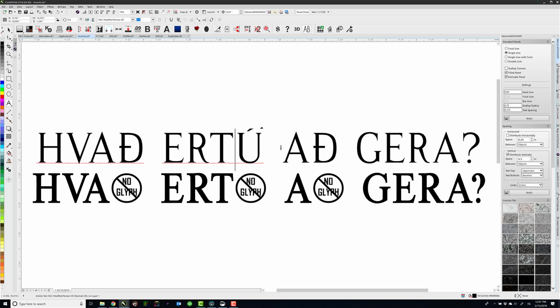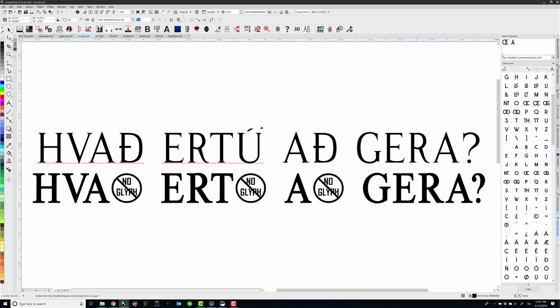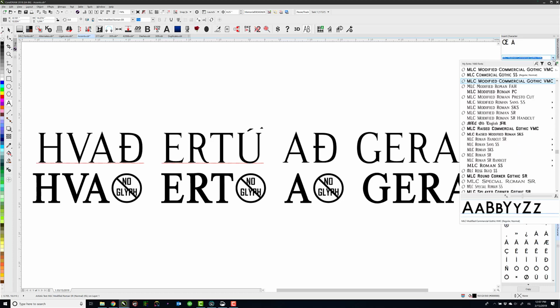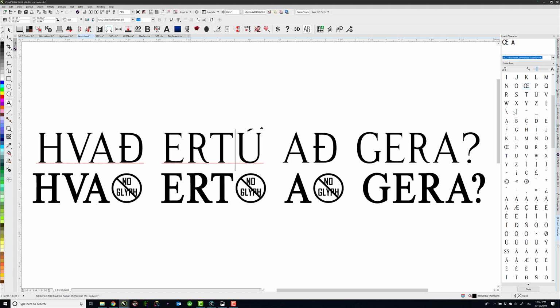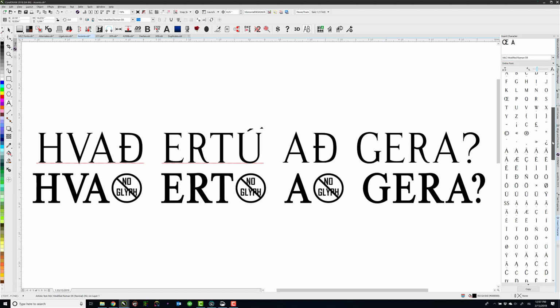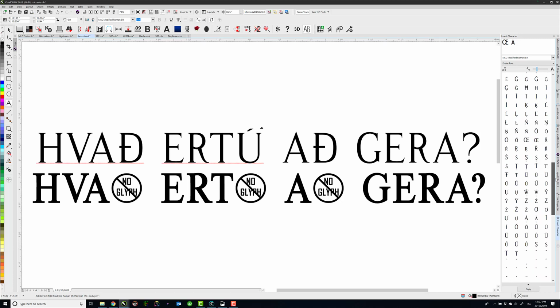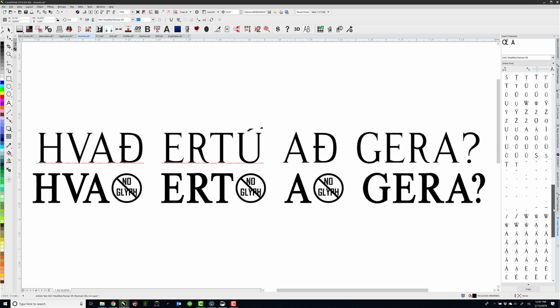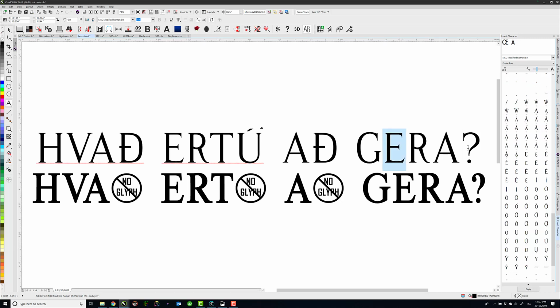Or if you don't have a certain keyboard layout, then what you can do is you can go to Insert Character, choose the font that you want, and you can browse through all of the available characters. If I wanted this E, for instance, to have an accent, I could just double click here and it would give it that accent mark.